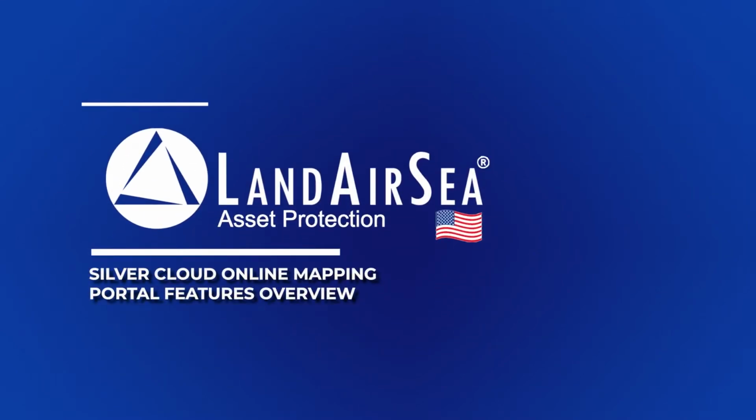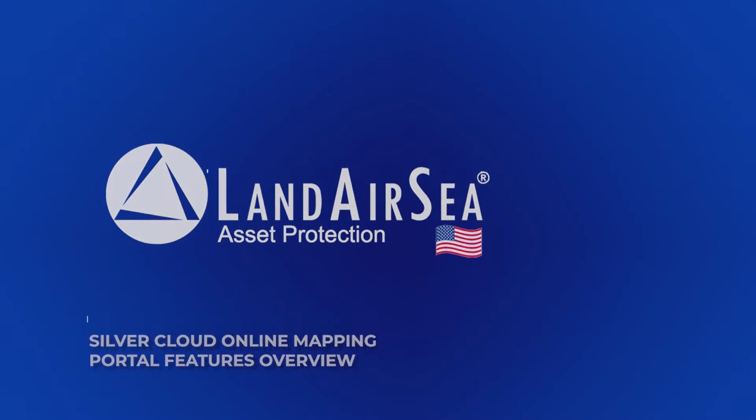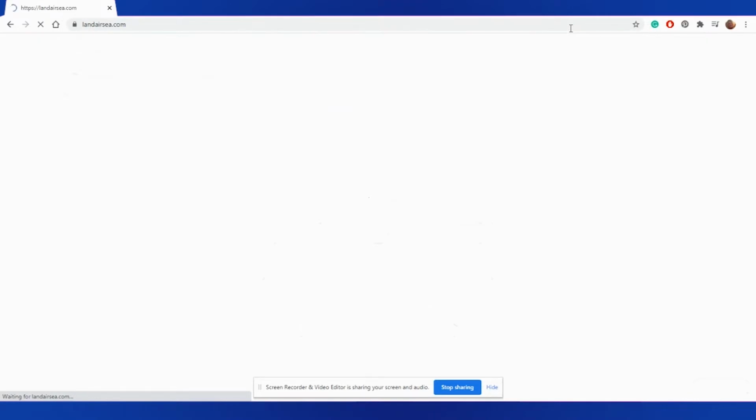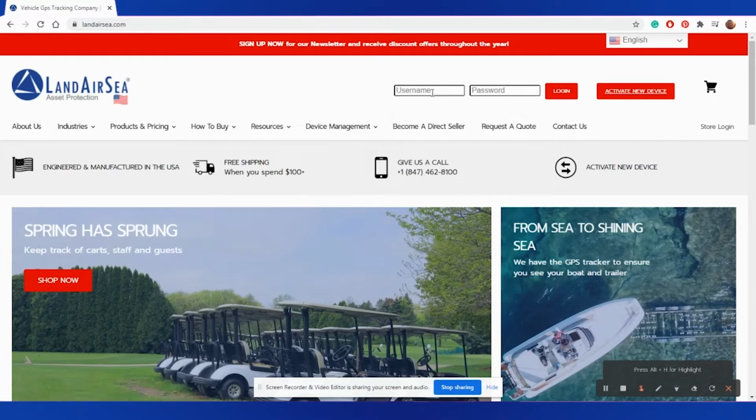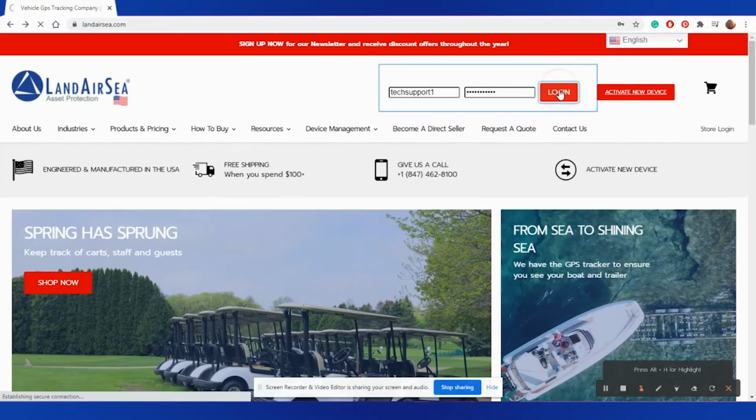In this video, we're going to do an overview of the SilverCloud online mapping portal features. First, open up landairSea.com in your browser. Here on our home page, you'll find the username and password boxes located on the center of your screen. Enter your username and password and then click Log In. This will take you to the mapping portal.